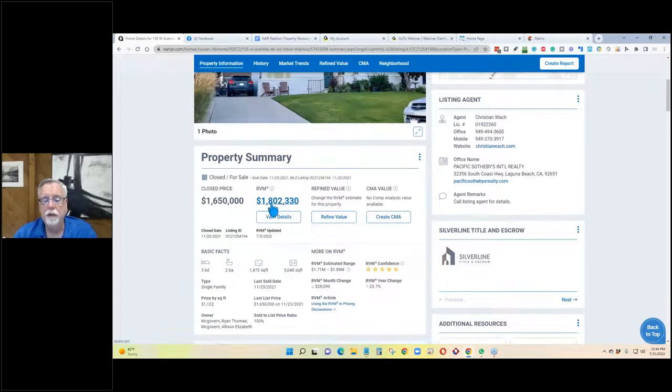Now, notice that it says an RVM. RVM stands for a Realtor's Valuation Model. VMs are valuation models. They're almost all AVMs, and AVM stands for Automated Valuation Model. So it sold for 1.6 million back in 2021, but RPR thinks it's worth 1,802,000. Not bad, right? Not bad for a couple of years.